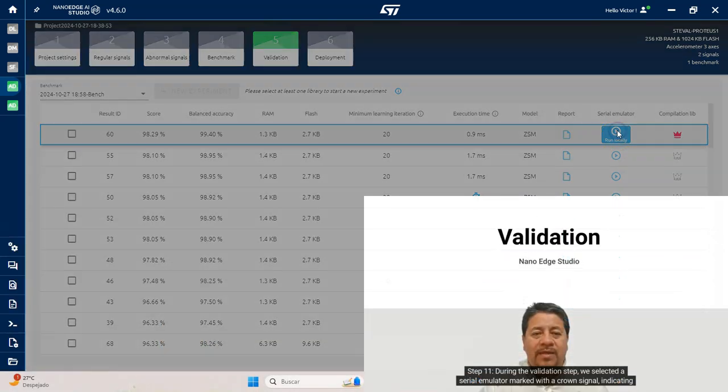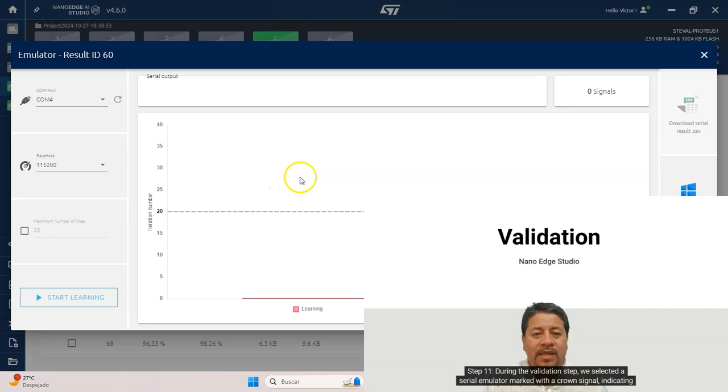Step 11. During the validation step, we selected a serial emulator marked with a crown symbol, indicating it is the machine learning algorithm with the best performance.